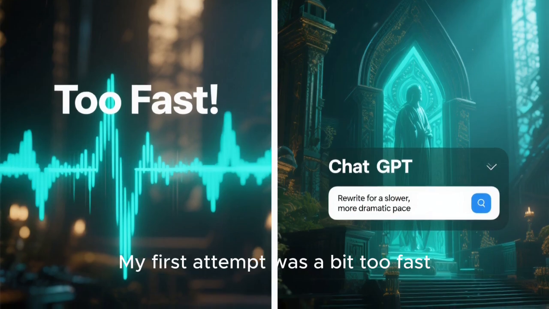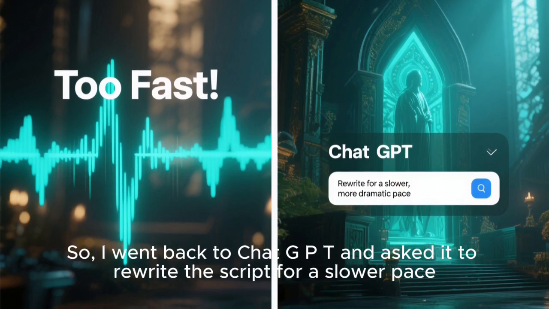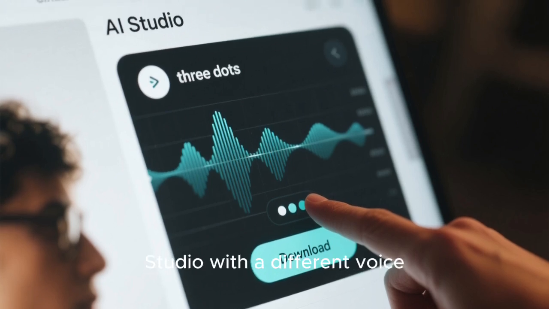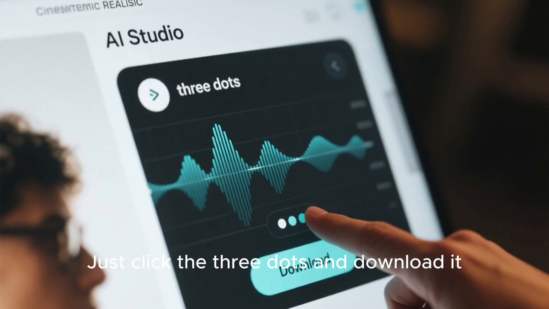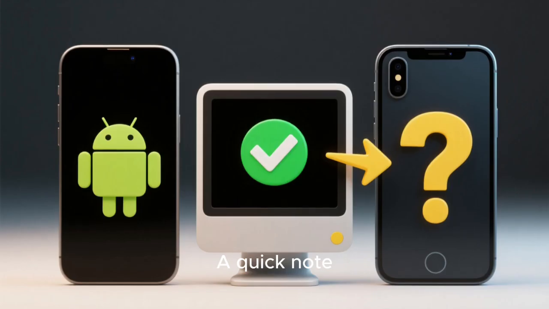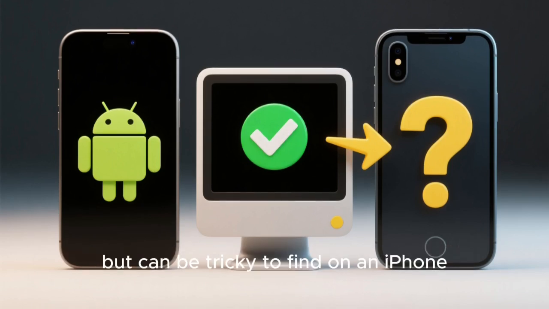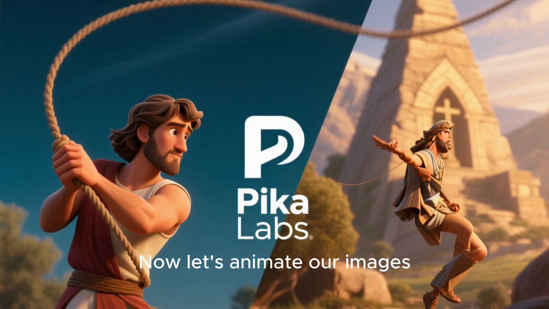My first attempt was a bit too fast, so I went back to ChatGPT and asked it to rewrite the script for a slower pace. I regenerated the audio in AI Studio with a different voice, and it sounds perfect. Just click the 3 dots and download it. A quick note, the download button works great on Android and desktops, but can be tricky to find on an iPhone. Now let's animate our images.